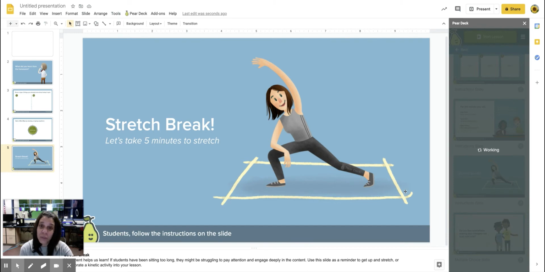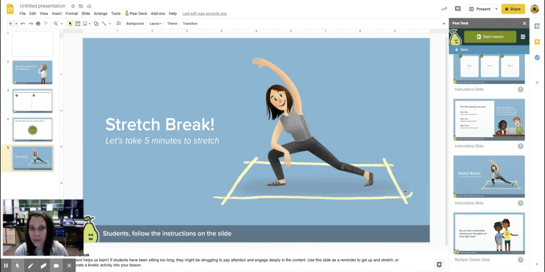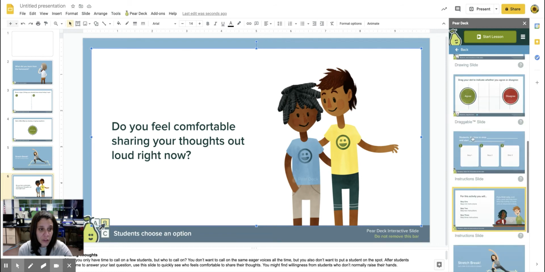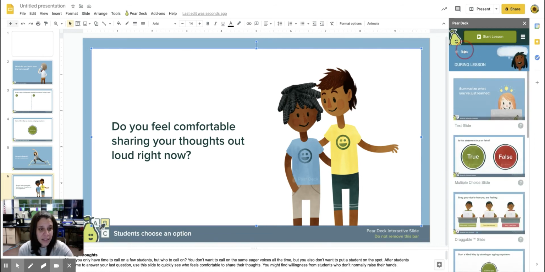Do you feel comfortable sharing your thoughts right now? And I think that's really important, especially with some of the things that are happening today. So you want to make sure everybody's comfortable responding to some of the content that we might be talking about or might not be talking about. So there are a few in During the Lesson.